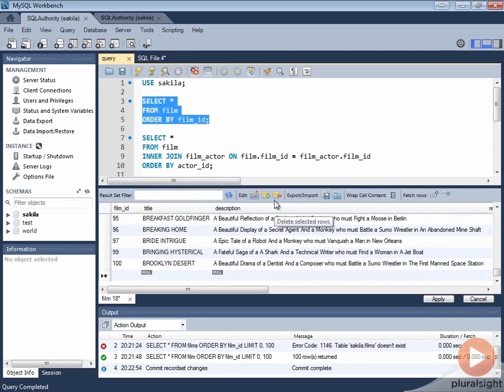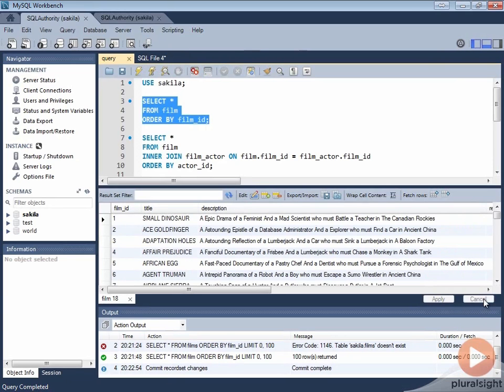If you do not want to keep your changes, you can just click on cancel and MySQL Workbench will not commit those changes to the MySQL server.